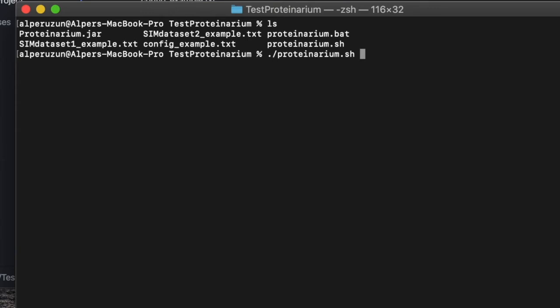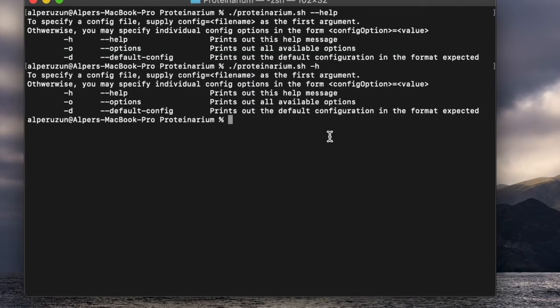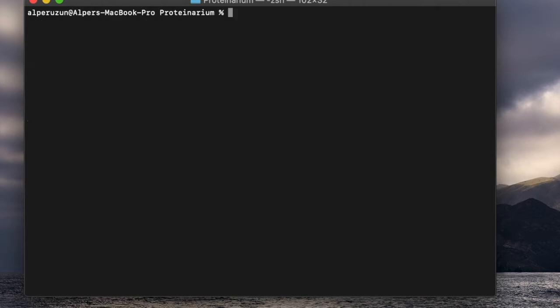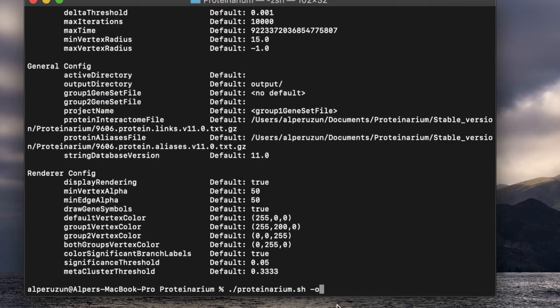Proteinarium takes several arguments, but remember, most of the settings are defined in the config file. You can run the Proteinarium helper script with the flag -h or -help to see the available options. You can also run the script with the flag -o or -option to see the available configuration settings. Running the script with the flag -d or -default will show you the default configuration options.